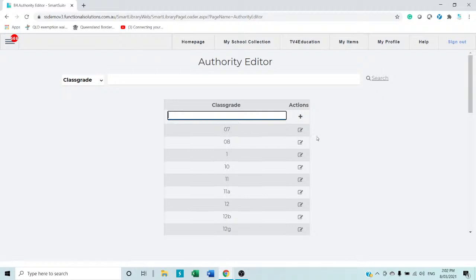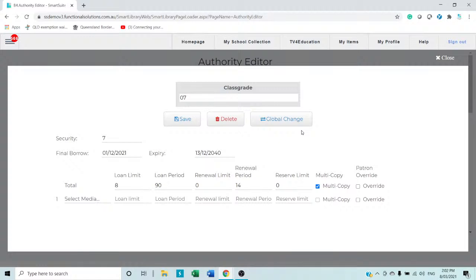When you click the plus, you're then going to go into the additional parameters. If you want to check on an existing year 7, year 8, year 11 or year 12, just click on the pencil against that particular one. What you're looking for is three bits of information. You need the security rating. If it's a 7, it'll be 7. If it's a 5, it'll be 5. If it's a 10, it'll be 10. If it's 11, it'll be 11. If it's a 12, it's a 12.